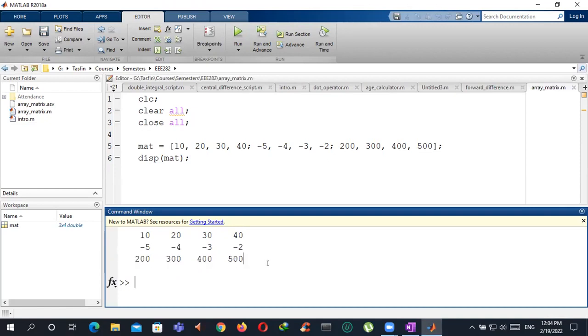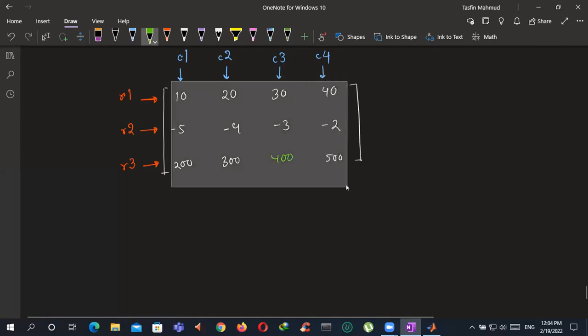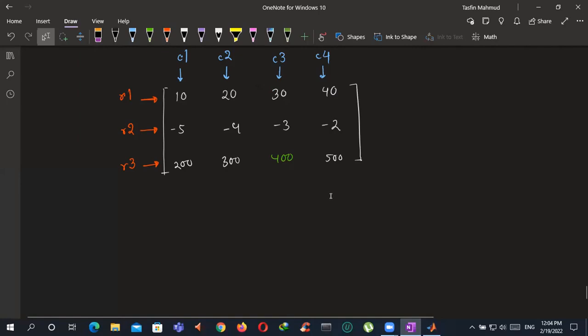Okay, seems good. So here comes the question. If we want to access only one element of this array, what should we do? Our task is to access, let's assume, only this value. Instead of displaying the whole array, we are willing to show the value 400 only. So what should we do? Any idea?